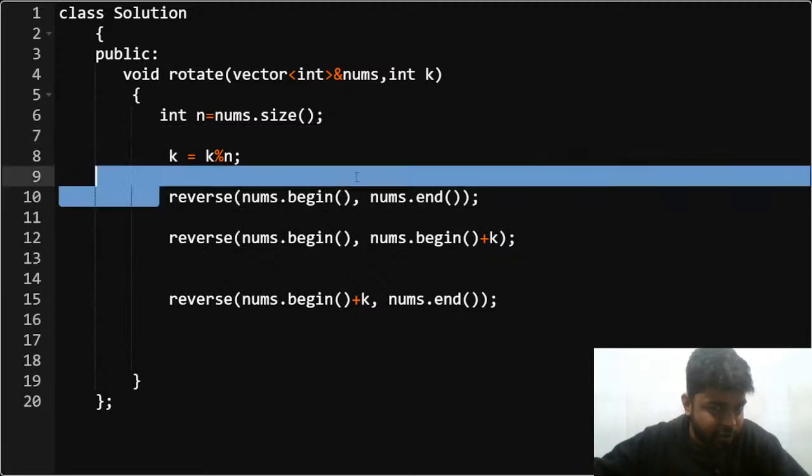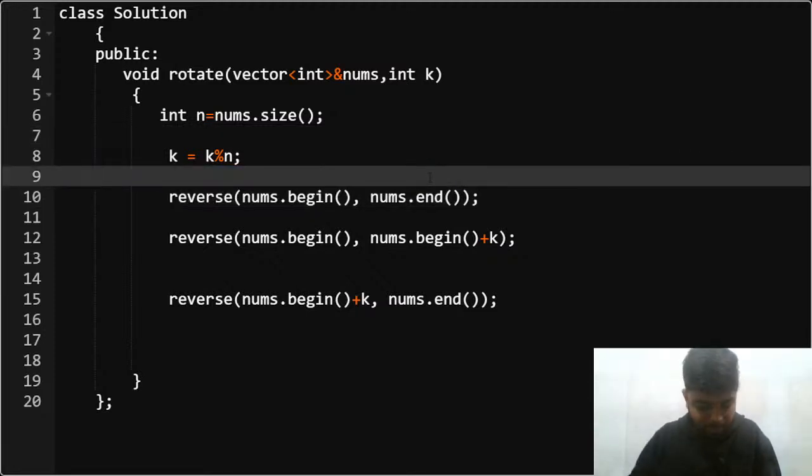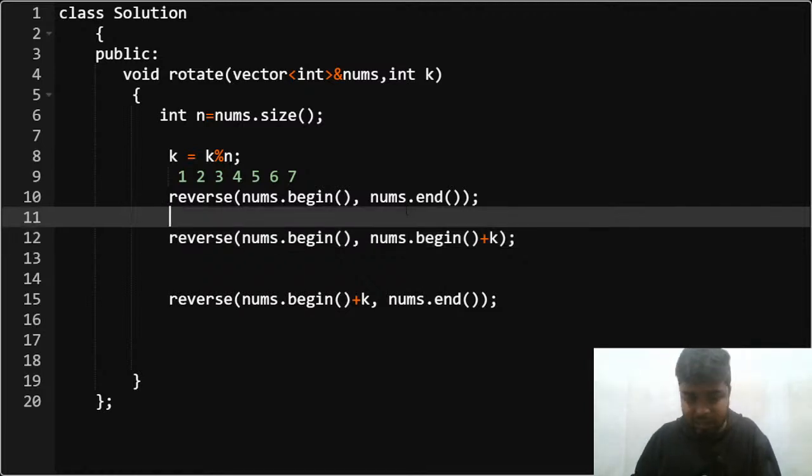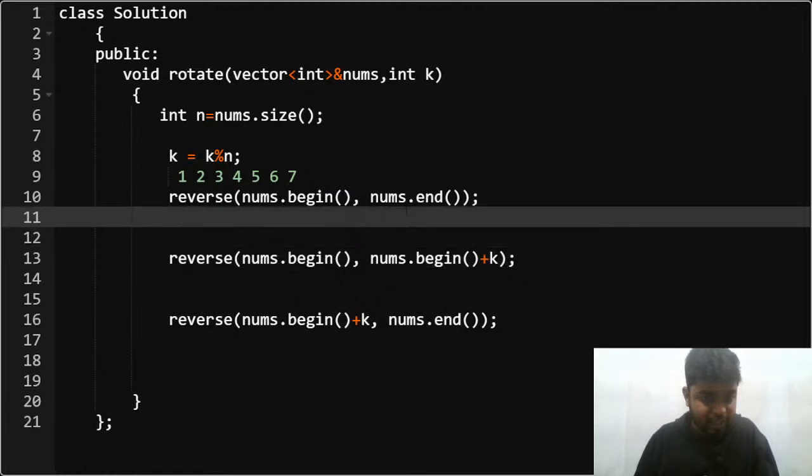So you just simply reverse the whole array first of all. So what will happen if you have been given 1 2 then 3 then 4 then 5 then 6 and then 7. First of all, you will reverse the array. So how will it look like? It would look like this: 7 then 6 then 5 then 4 then 3 then 2 and then 1, right?